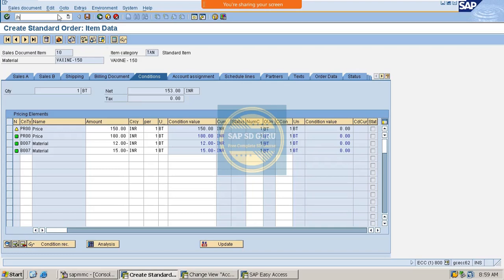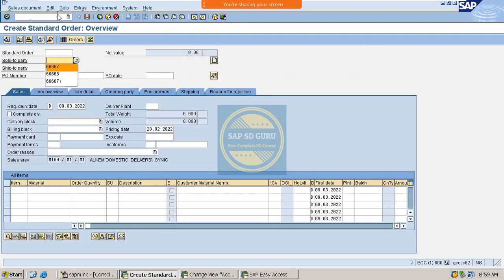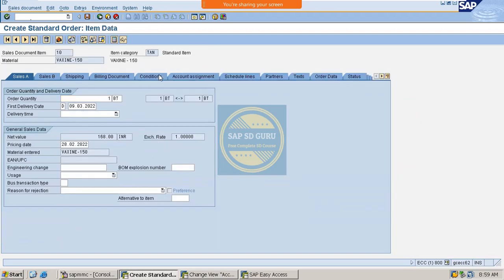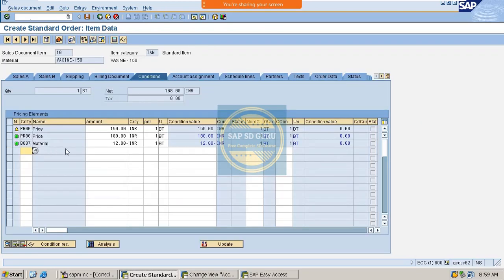Okay, now let me create one sales order because we have given the check mark to all the tables which were assigned in the access sequence, right? So now if we create the sales order, which discount will get determined there? Only the first discount will get determined. See, 12 rupees only is getting determined.